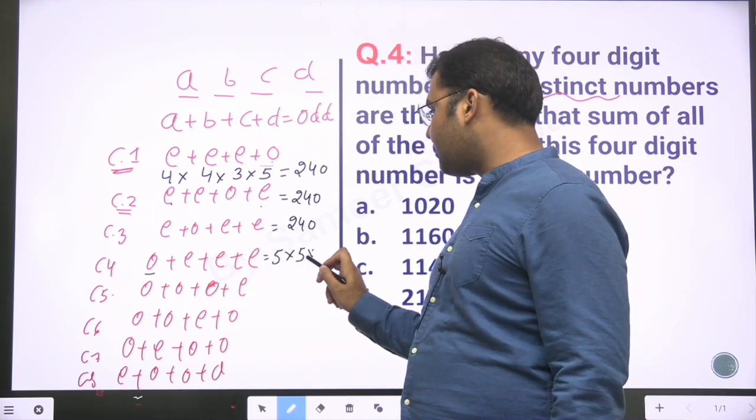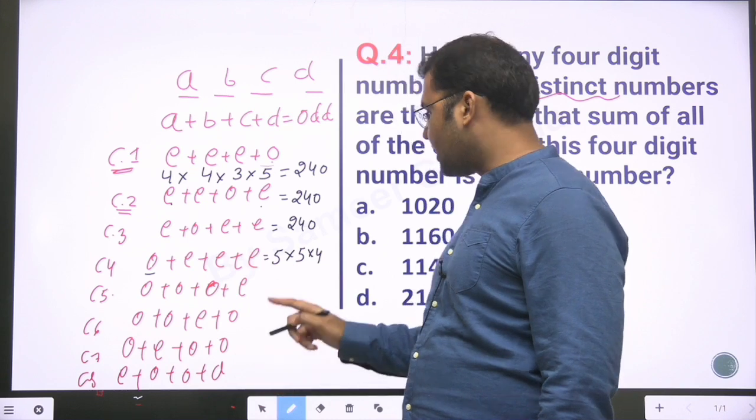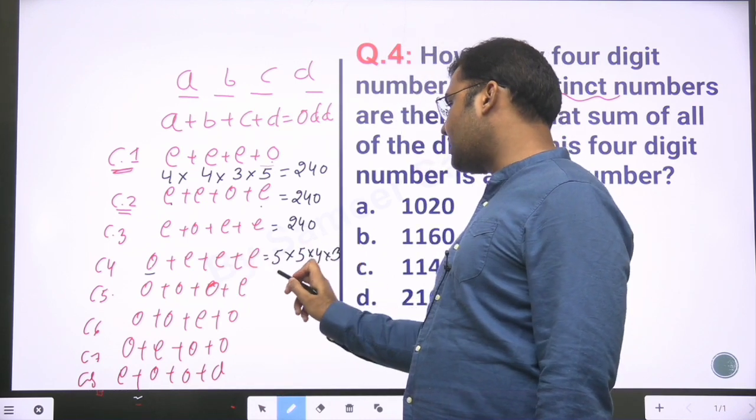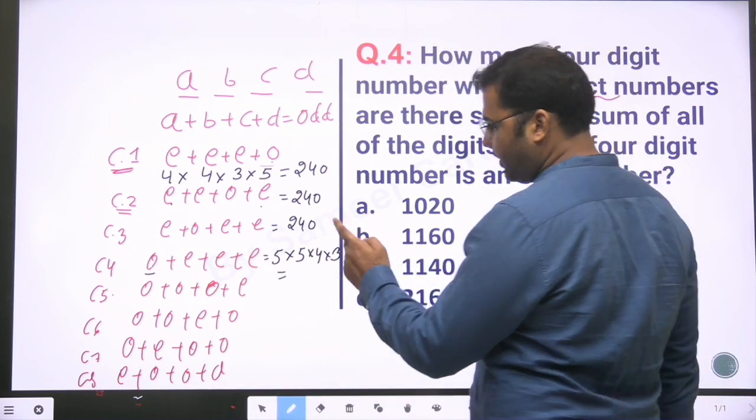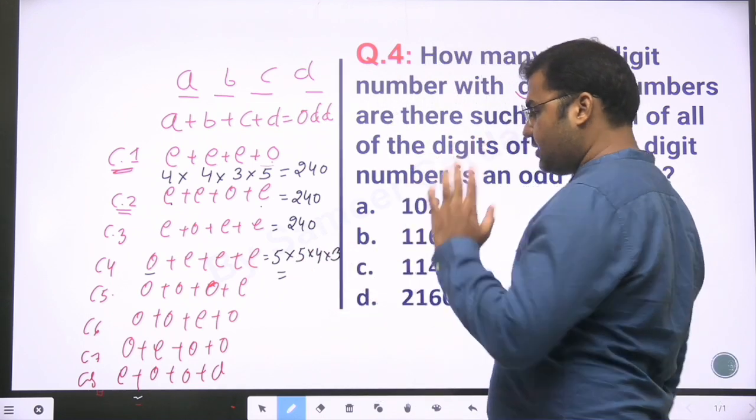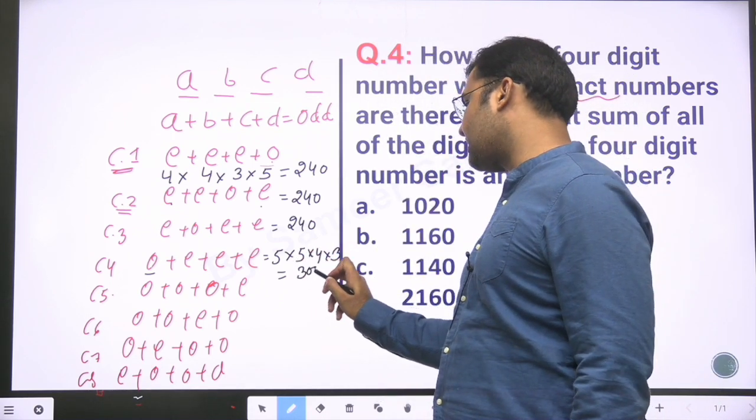Next even number can be filled in four ways because ek aapne already use kar liya. Next place can be filled in three ways. Kitna bana? 5 into 5 is 25, 25 into 4 is 100, into 3 is 300 numbers, right? These are the 300 numbers, right?